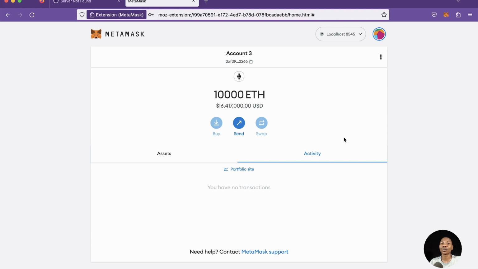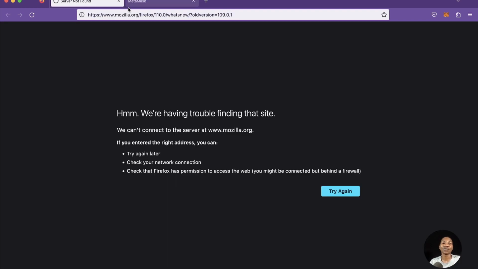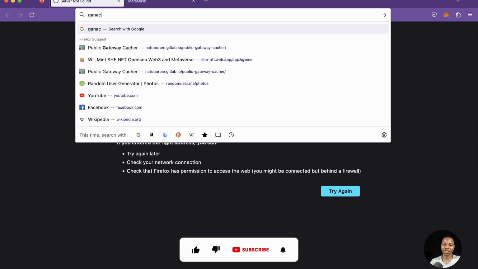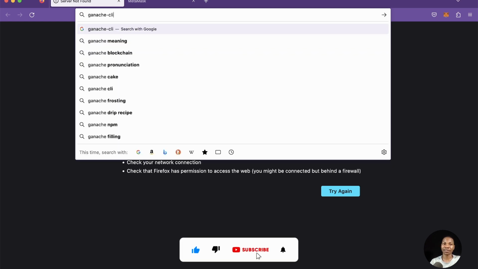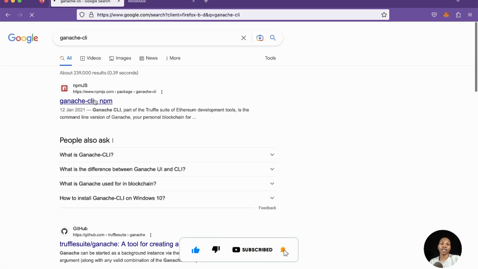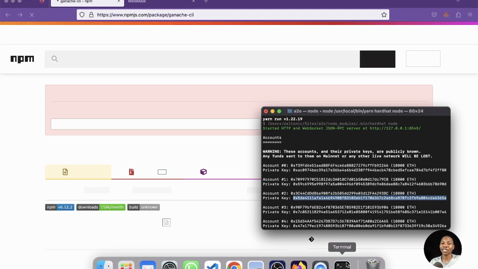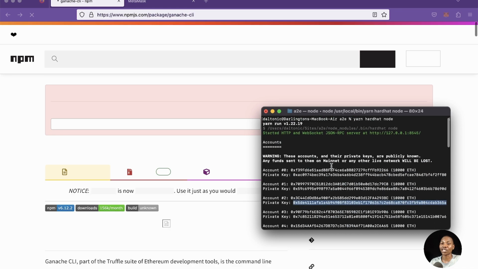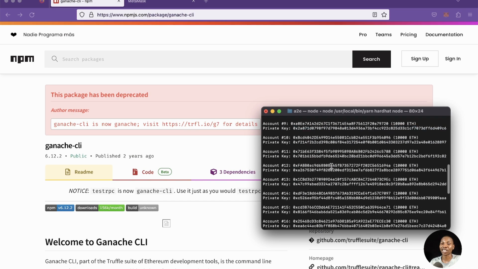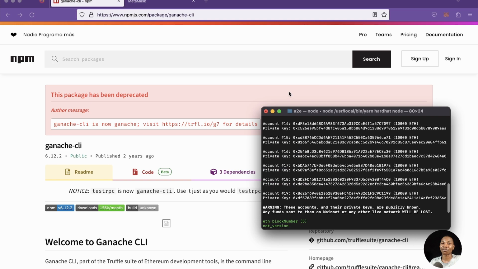This is just one method, and I guess I should teach you how to use Ganache as well. Let's search for Ganache CLI. Okay, and this is a package that can also help you. You can install this package globally on your machine, and unlike the way I run this Hardhat project on a specific project, I don't need to do that when I'm running this one.